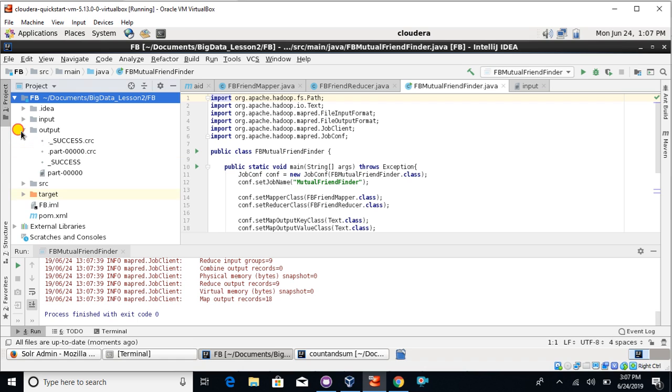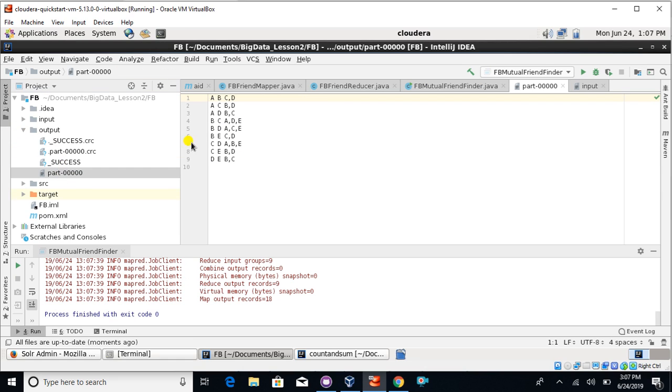So here my output file is generated. When we look at the output, friend A and friend B, so AB are the key here, have C and D as common friends. For friend A and friend C, they have B and D as common friends. For friend A and friend D, they have B and C as common friends. So here I can segregate it as AB as the keys and CD as the values. So this is our final output for our Facebook common friends finding with the map reduce algorithm.